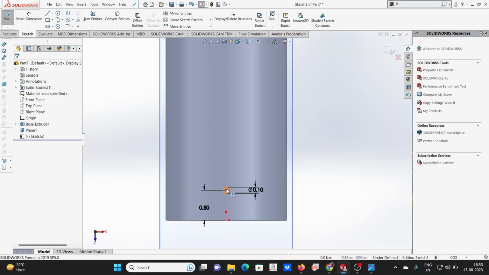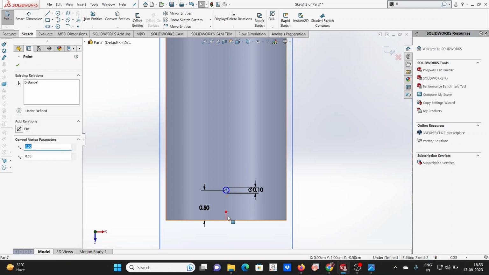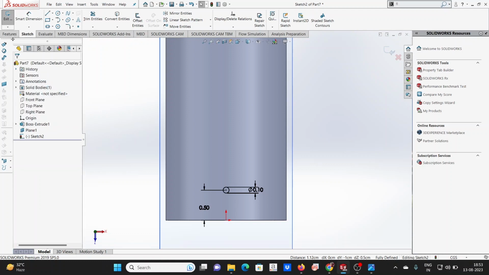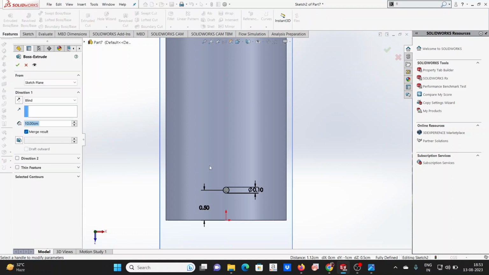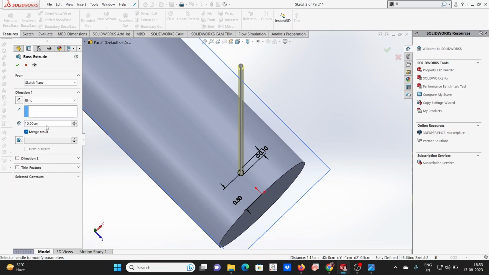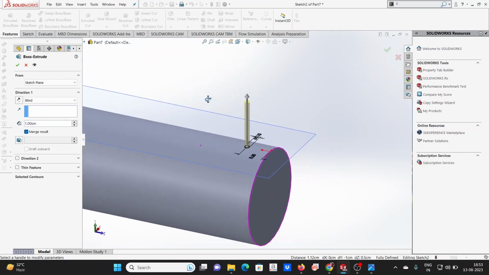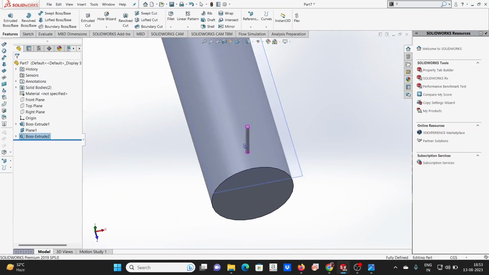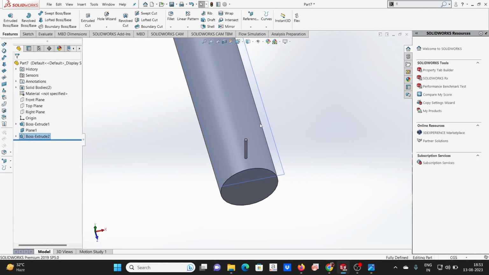And let me put this vertical so that it will be standing. So now I'm going to extrude this. Height will be 1 centimeter.